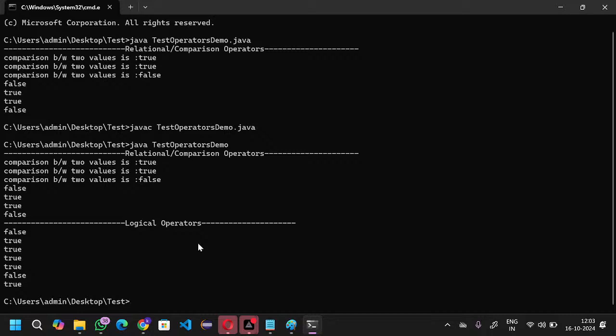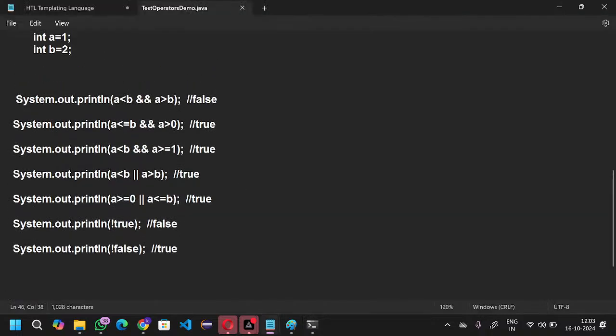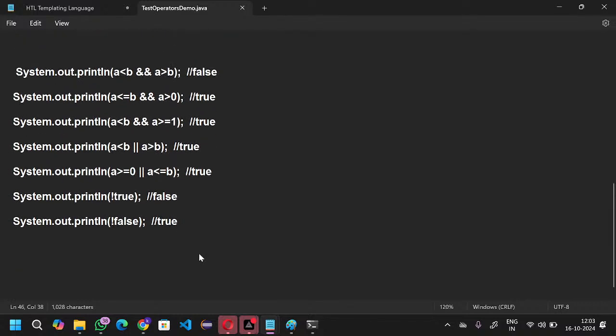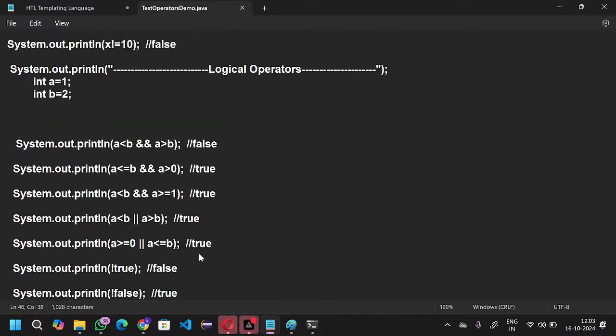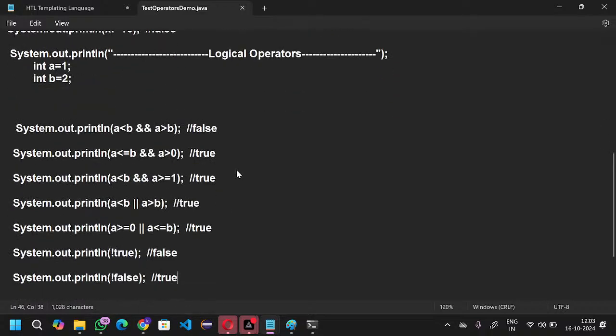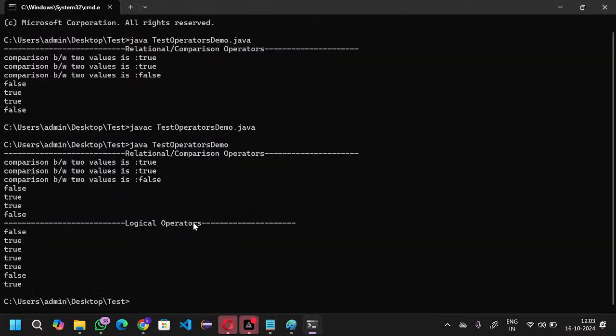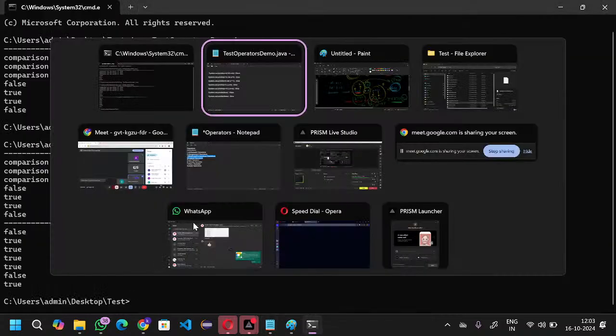So we are getting the values false, true, true, true, true, true, false, true. The same result you can check here also. Okay, this is with respect to logical statements. So any doubt in this scenario? Logical statements, any doubts? Okay, after this, next we will go with the unary operator.